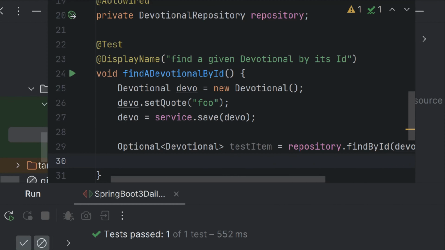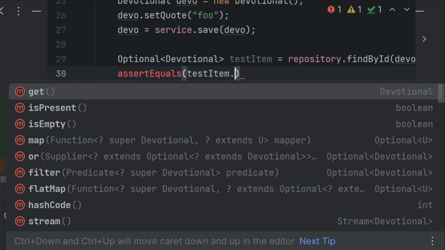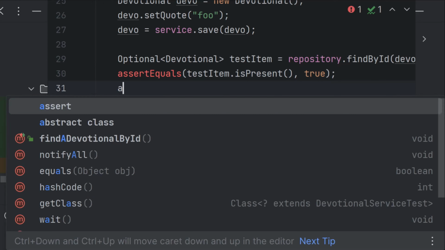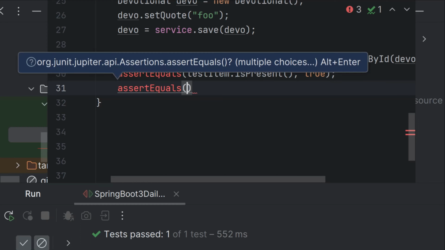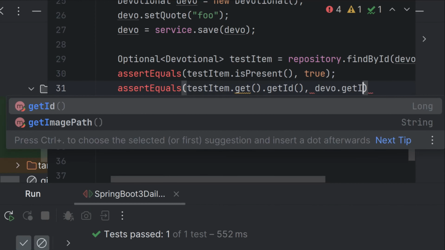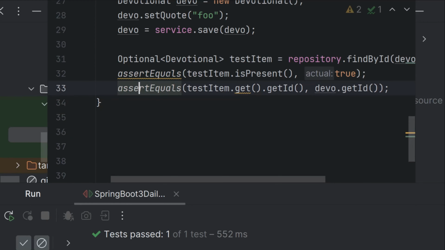And then we want to make sure, we want to assert that this is true. We want to assert that this object exists. So assert equals, our test item is present is actually true. And then we also want to assert that the test item ID is equal to our devo get ID. Okay, so let's just resolve those methods there.